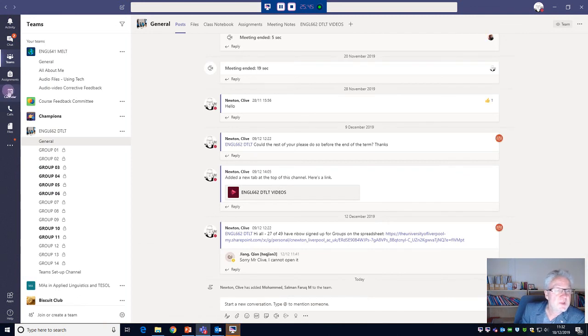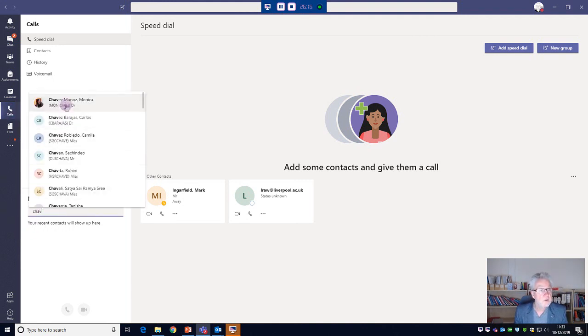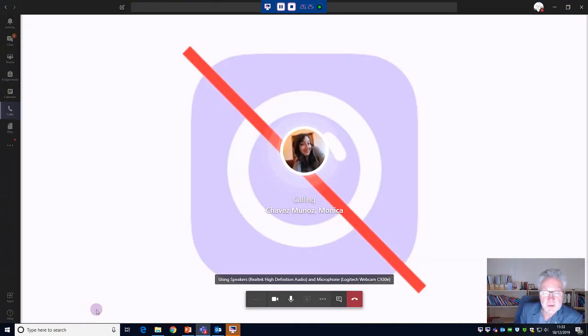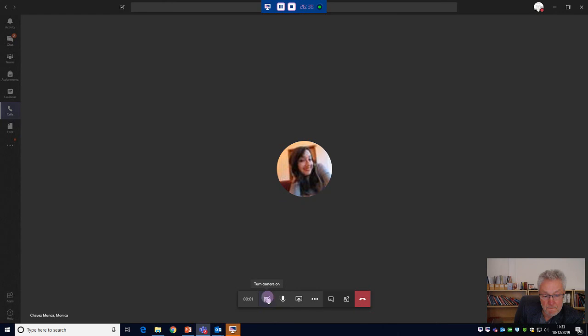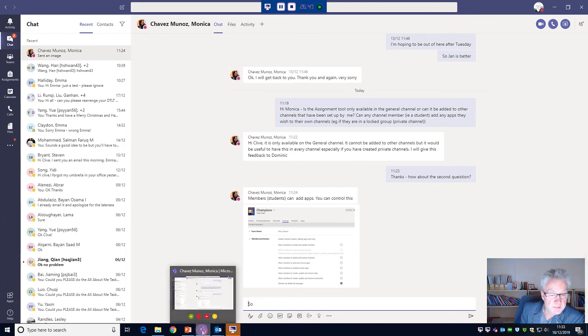So that's calendar. There are other features associated with calendar, particularly having meetings, but I'm going to leave that for now. Calls. This is similar to chats. It enables accessibility to everybody across the university. And if I want to contact someone, I can type the name here. Okay, and then I can give them a call. We'll see if Monica is available. It looks not. So not available at the moment, but that's the way it works. Okay, so that is calls.